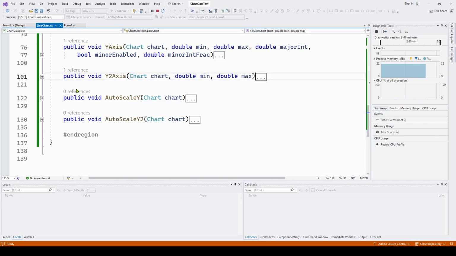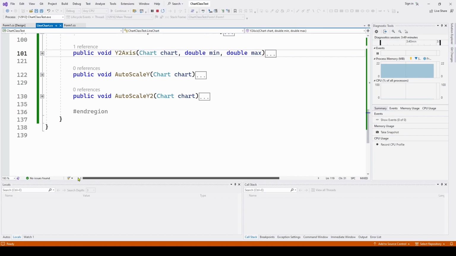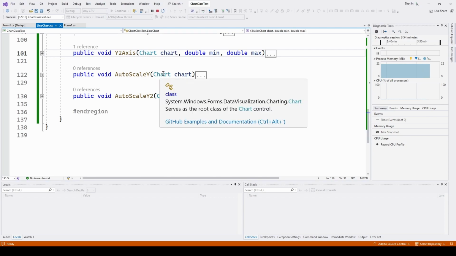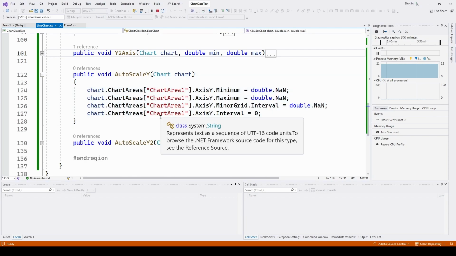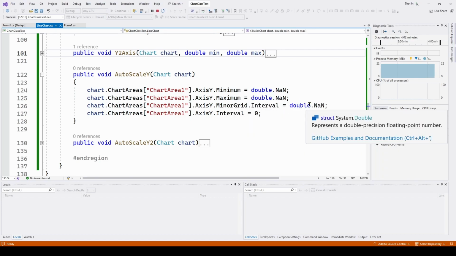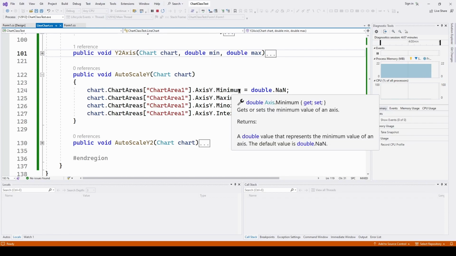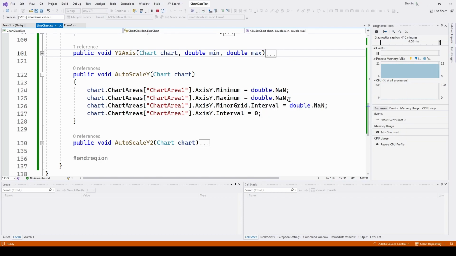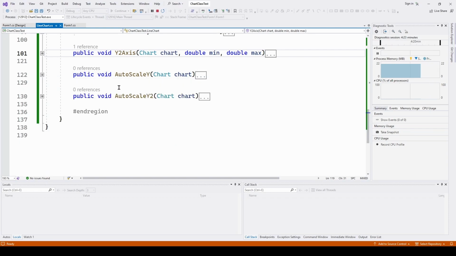We're all set, and the only other thing we have is the auto scale. These can be kind of challenging to remember how to do, but basically you feed it a chart. If we want to auto scale the y-axis, we have to set the minimum, maximum, and intervals to a 0 or a double.nan, which is not a number. So you have to say axis y.minimum is double.nan, maximum double.nan, minor grid interval double.nan, and interval equals 0. And that will automatically set this to auto scale. And you can do this in real time or whatever, but that's how you auto scale the y.